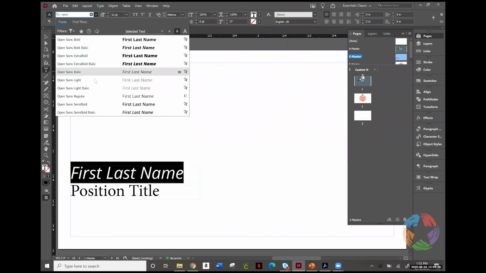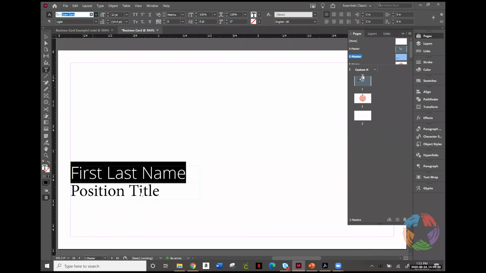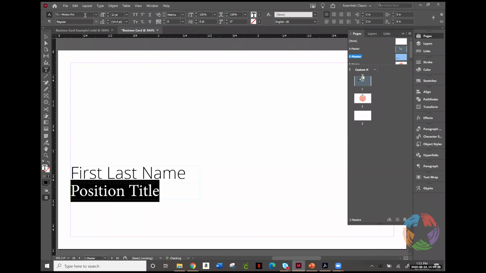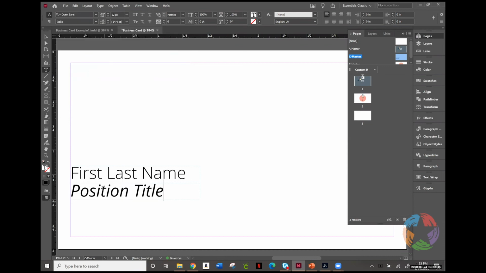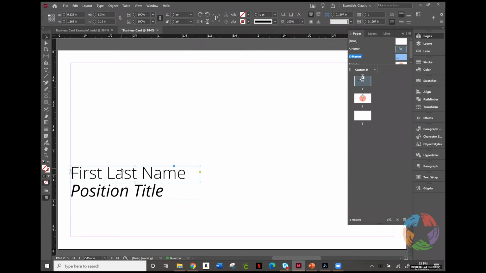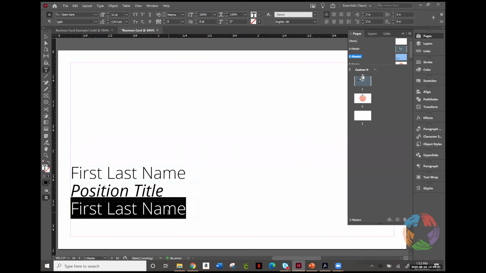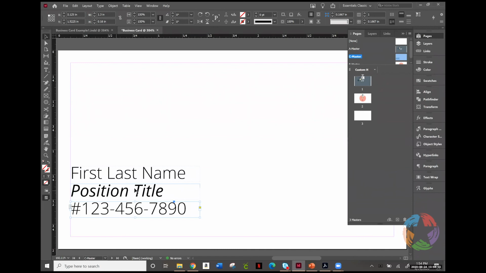So for that, I'm going to go ahead and go with light, position title, Open Sans, and we are going to switch to italic, and the regular looks bold compared to that. And then black arrow, highlight the first, copy, paste. And those are the keyboard shortcuts, Control C, Control V. And underneath here, we're going to do numbers 1, 2, 3, 4, 5, 6, 7, 8, 9, 0 for our phone number. And we'll do an email underneath that.